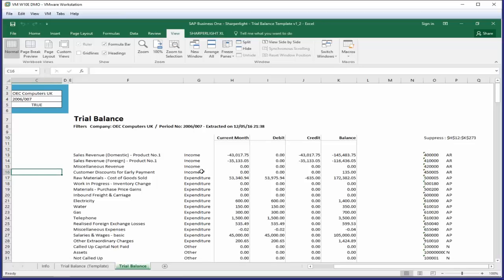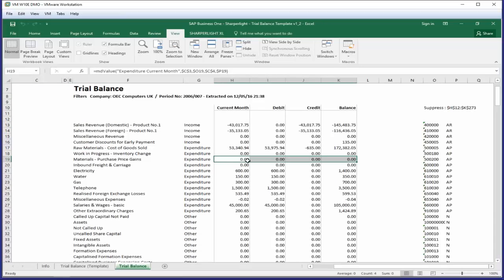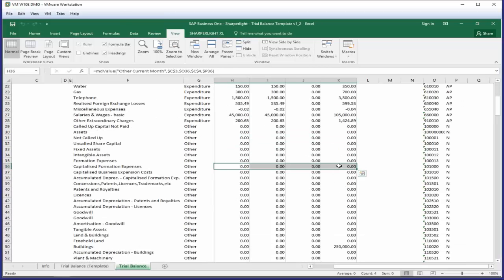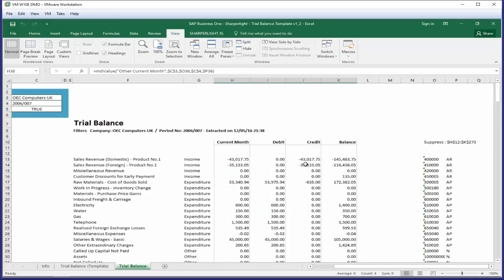You'll notice here that I have rows which have zeros on them. A bit of a pain, and we'd like to remove those. Now we don't necessarily want to delete them, we just want to suppress them. And actually up in the top corner here is a Sharperlight formula which is designed exactly for that. It will suppress the zero rows.